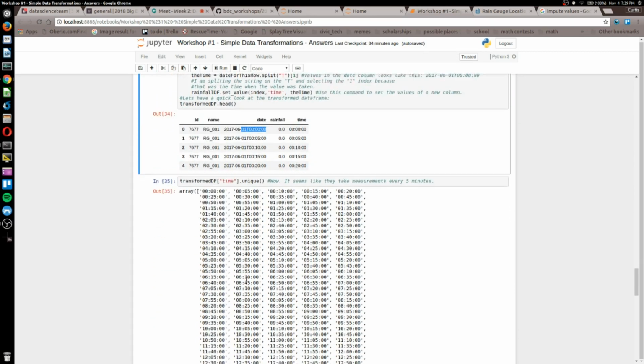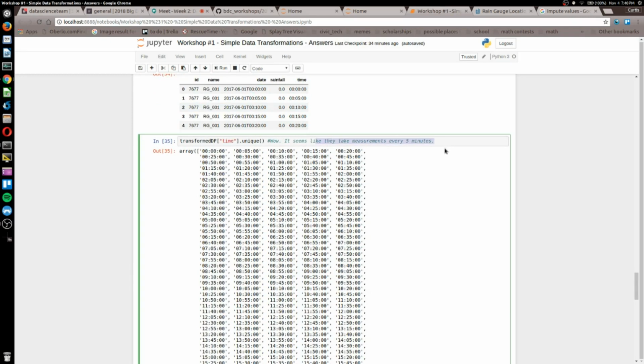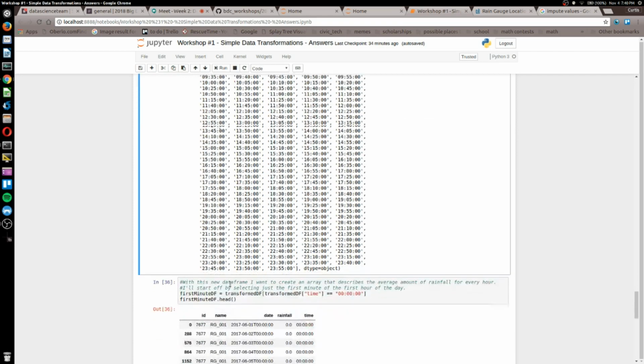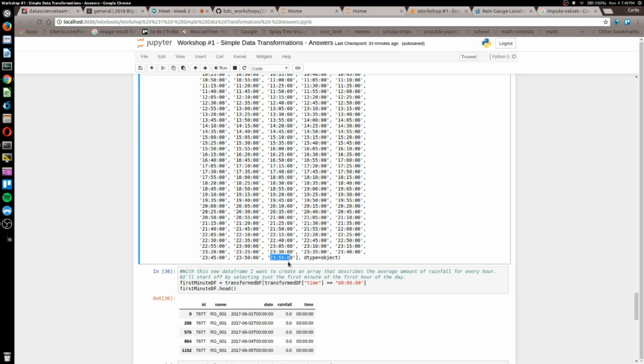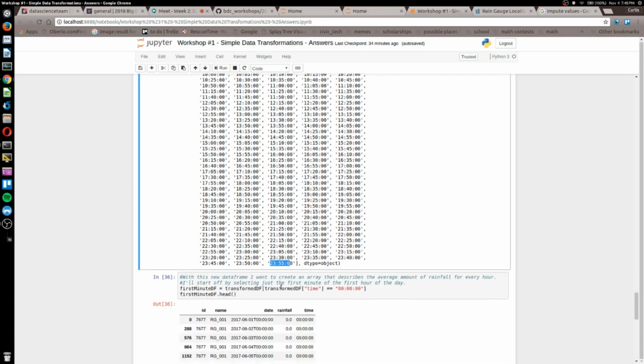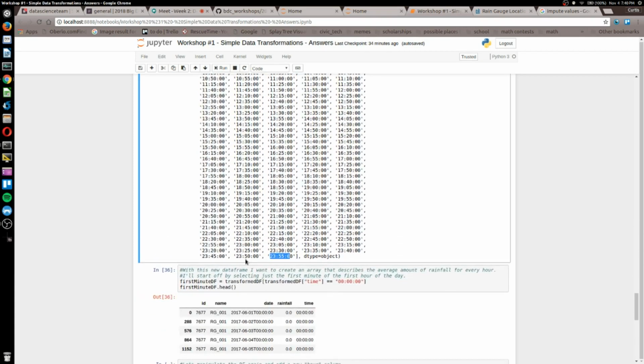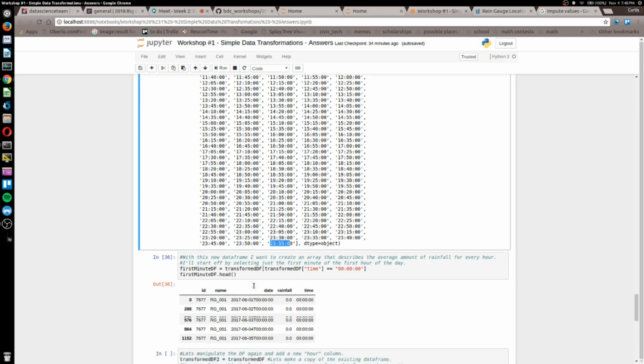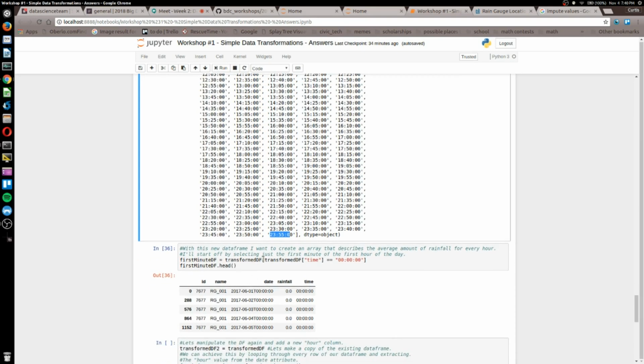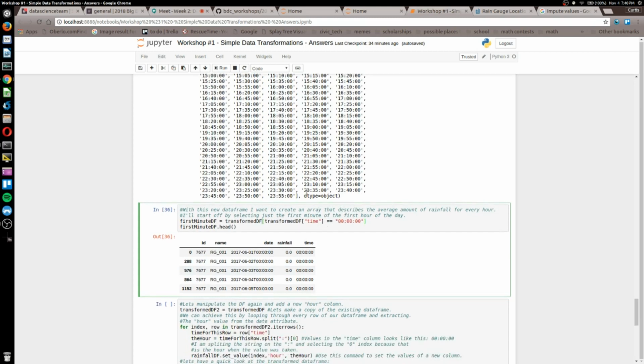Now let's run unique and see how many unique times there are. It seems like they take measurements every 5 minutes: 12 o'clock, 12:05, 12:10, all the way to 11:55 p.m. That's pretty interesting to know. Every single insight you gather is one step closer to helping you reach your objectives when looking at data. Right now, we're trying to find how much rainfall matches with every single hour of every single day. But first, let's see the sum of the average rainfall for the first hour.